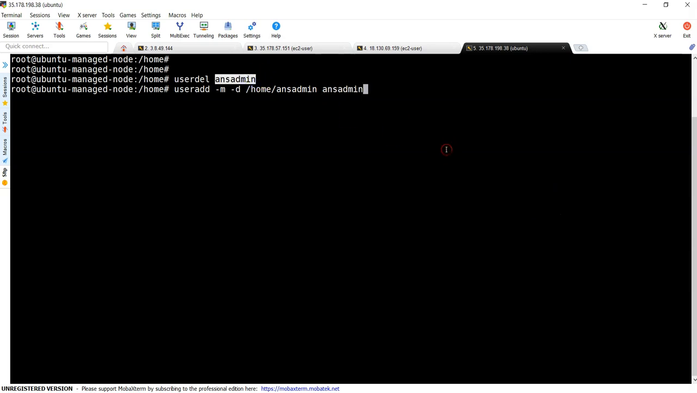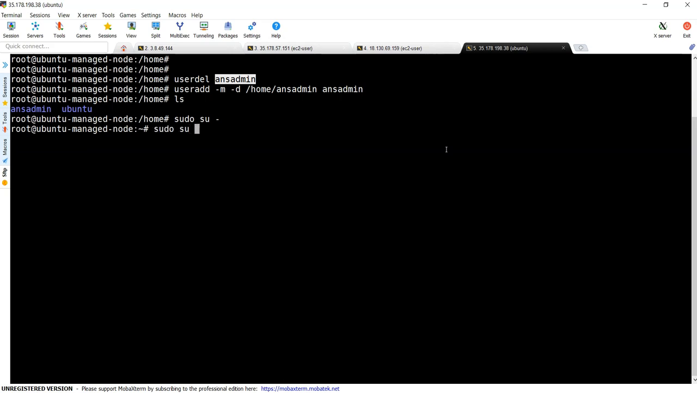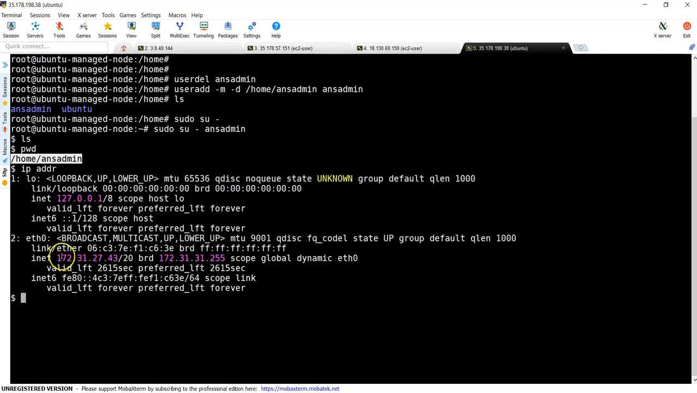Okay, so let's check this one. This time, yes, the ansadmin user has been created with a home directory. Let's switch back to the ansadmin user, and if I run pwd, I have the home directory. Why do we need a home directory? Because the SSH keys get copied into /home/ansadmin. If this home directory doesn't exist, it creates a problem. That is the reason we should have the home directory /home/ansadmin.